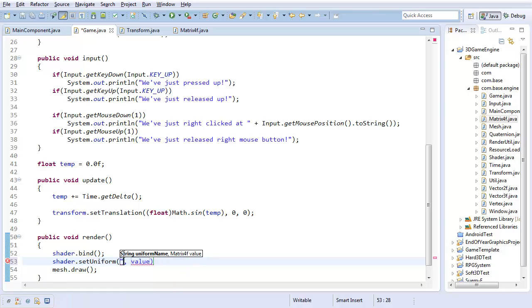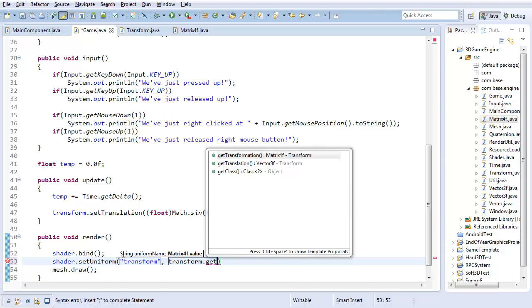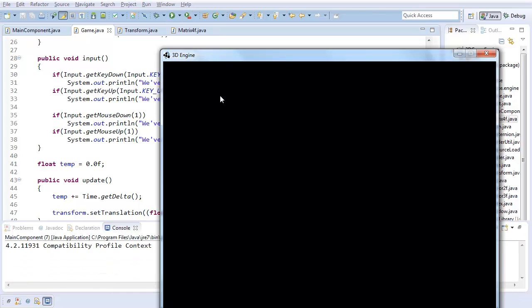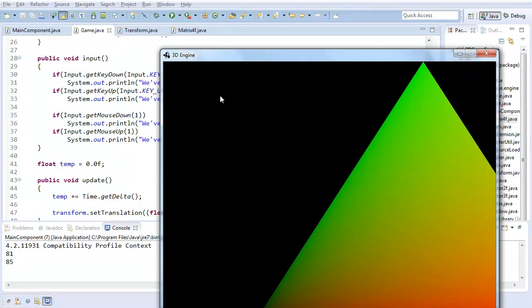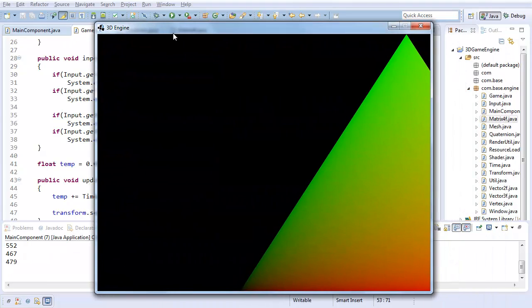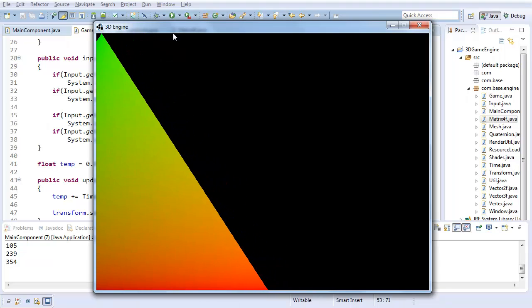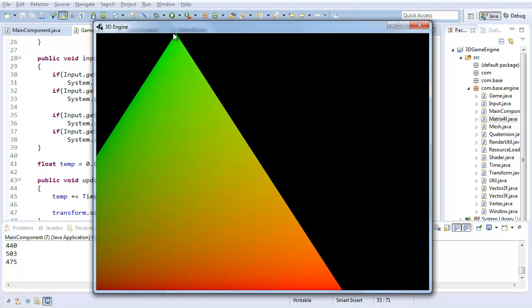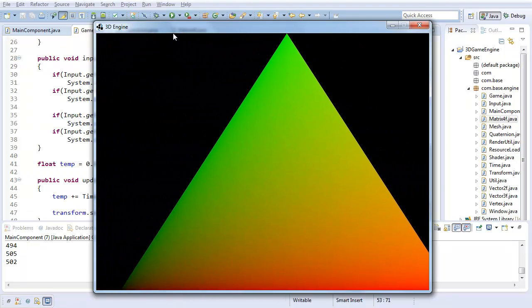So now, in here, after I have the shader.bind, I should be able to do shader.setUniform, the transform to the ultimate transform matrix. So transform.getTranslationMatrix, or the transformation. So that should pass that in as a uniform, and if I run, what happens? As you can see, it's moving back and forth, so our whole translation matrix is indeed working. So, there you go. Even though I'm not using it, we have 3D translation. We can move this triangle anywhere we want in 3D space.